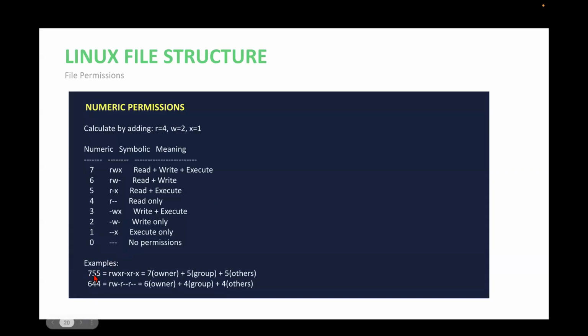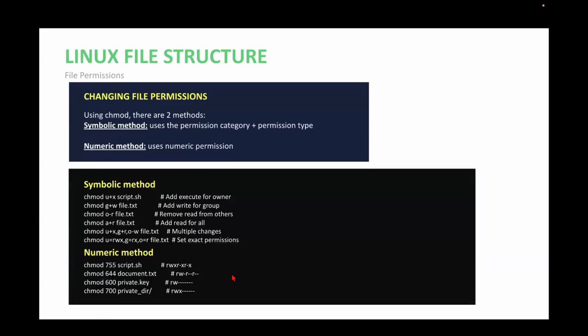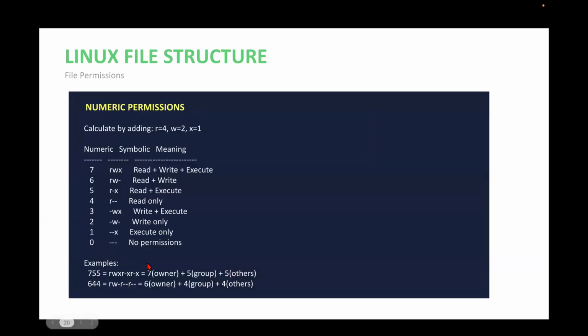So in this case, in my example down here, we have 755. Now 7 for the owner, 5 for the group, and 5 for others. That means that the owner has full permissions. Read, write, execute, 4 plus 2 plus 1. So you've calculated the owner's permissions like that.